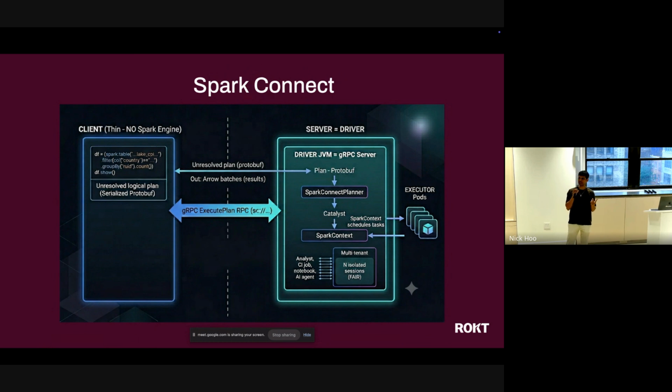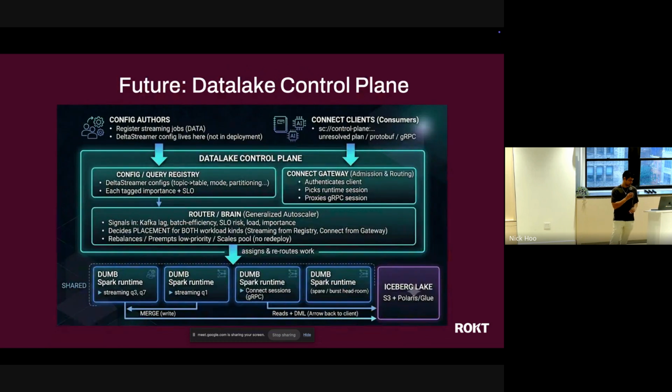So the idea here is that the clients can be in any language, and they can be different versions than the server. There's a strict boundary between the two. And this is pretty interesting in where we want to go into the future, because if you think about it, if the client is the one that's writing the plan, the server actually takes that plan and just executes it.